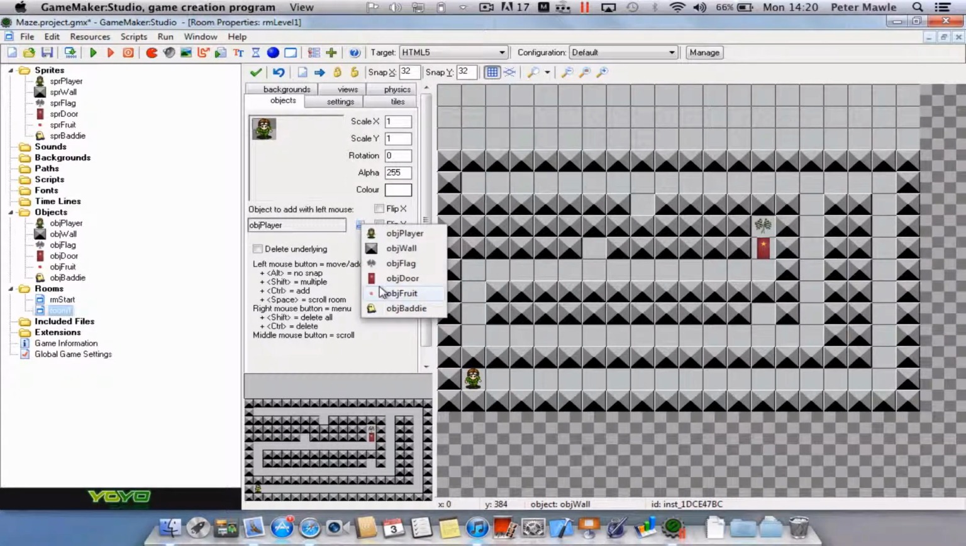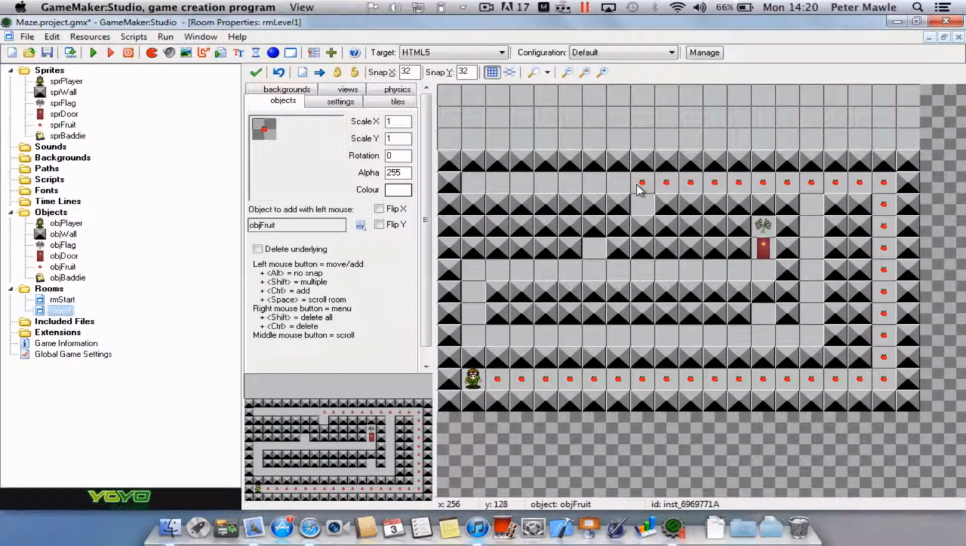Now I'm going to position the fruit. These are in the room to collect, so we have a purpose to completing the room. Once we've collected all the fruits, the door will disappear and we'll be able to reach our goal.